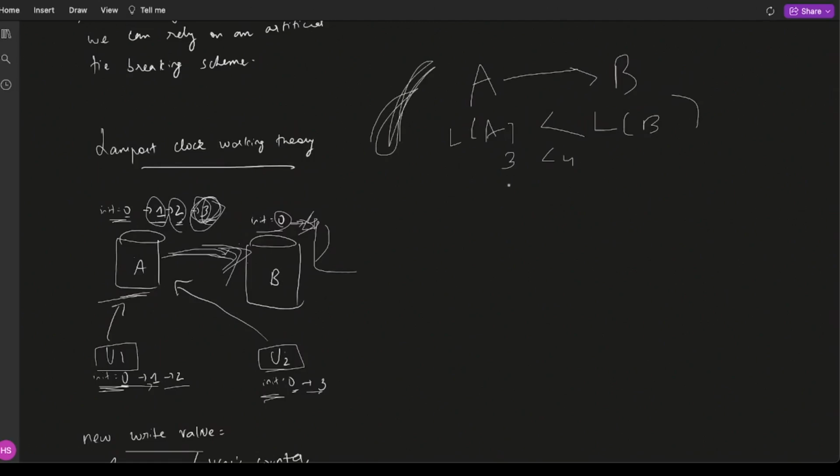The Lamport timestamp of A is less than L of B. But let's say B had some other writes that took place before all this happened. Let's say you had a user U3 that wrote 0, that wrote 1, that wrote 2, that wrote 3, that wrote 4, and that also wrote 5 to B. Now when A tries to write something to B, what will it write?